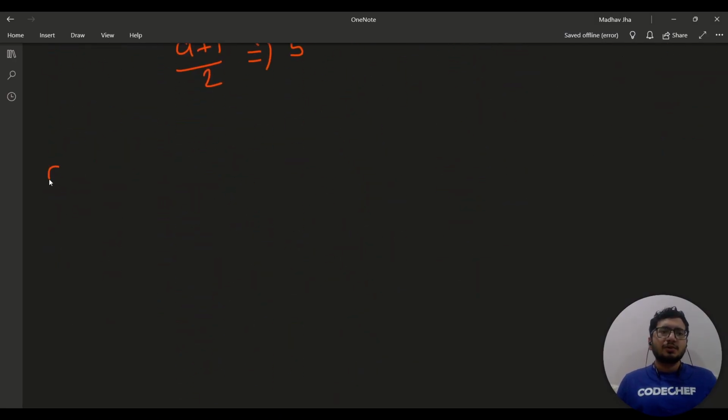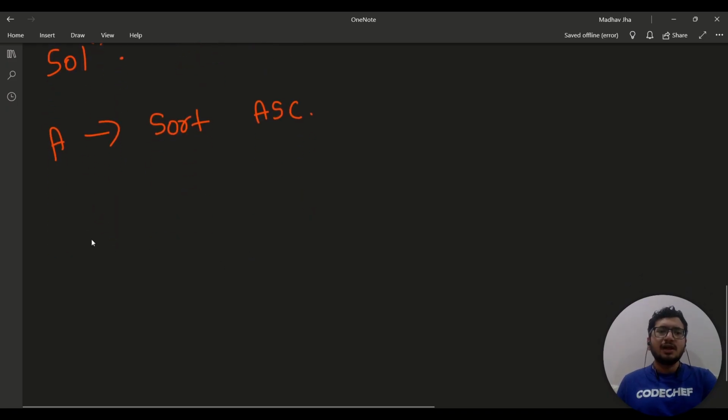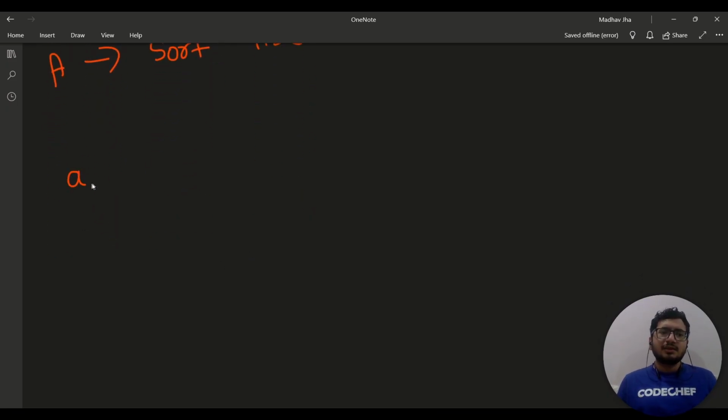Let's see how we can approach the solution. Since we have seen in the sample input that it is always best to get the average of the two smallest numbers, we will sort our array in ascending order. Now that we have sorted it, we can take the first element, A1, and the second element, A2, get their average and then append it.